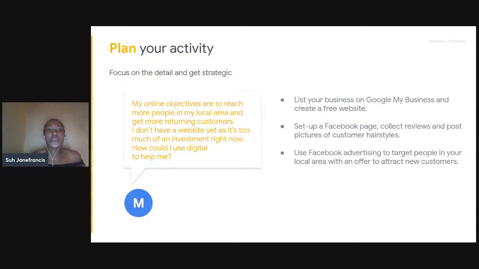So how is she going to plan her activities based on what she has already aligned in her digital marketing plan? So the first thing is she's going to list her business on Google My Business and create a free website. Okay. So if you're in a similar situation as Monthly and you cannot afford a professional website, for a coder to do it for you, Google My Business is right there for you. So you're going to list your business on Google My Business. That's one of the first activities that you need to consider.